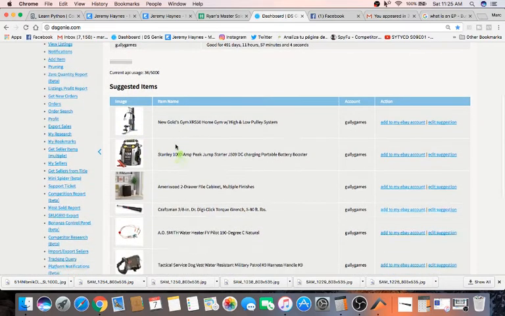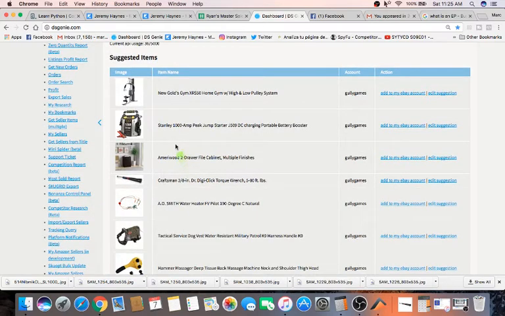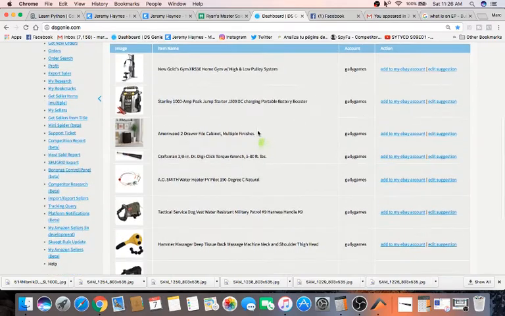Suggested items. These suggested items are just items that you have listed on DsGenie, but you have not posted yet on eBay. So maybe you saw a really good item and you really want to post it, but it's out of stock now, and you're going to check to see when it's back in stock. You could complete all the information, and then when it's back in stock, you could just come here. So you see the item image, the name of the item, the account name, and then you have the actions. You could add to my eBay account, and you can edit suggestions. You can edit the listing, or you can add straight to eBay account, which is great. It saves time, right?